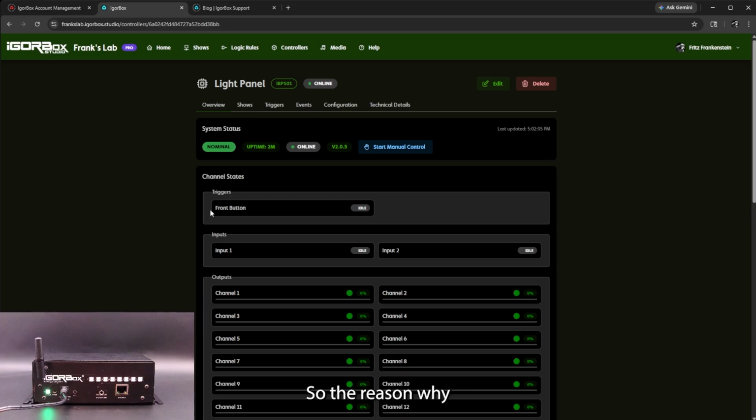So we're back online. So the reason why we did this was because sometimes you need to use Wi-Fi, and configuring Wi-Fi can be kind of a pain. There are other ways to configure Wi-Fi. You can go look at it on help.igorbox.com. But this is by far the easiest way.